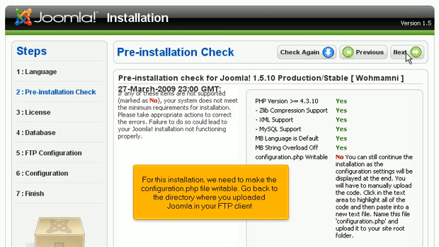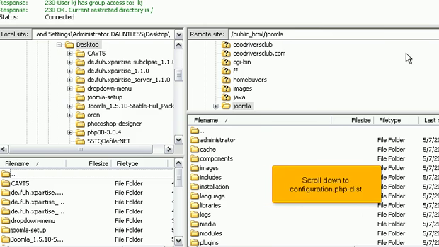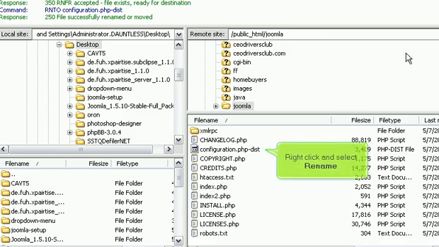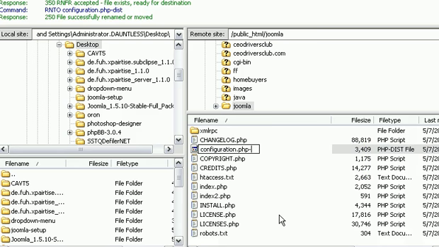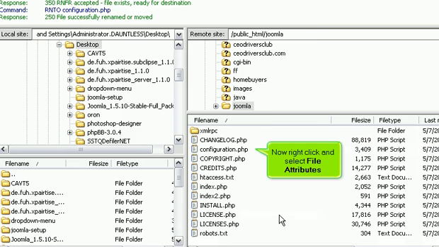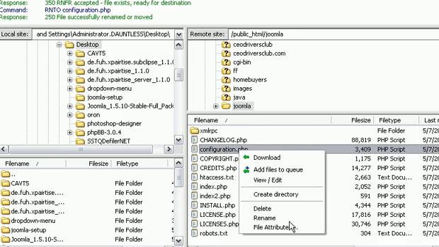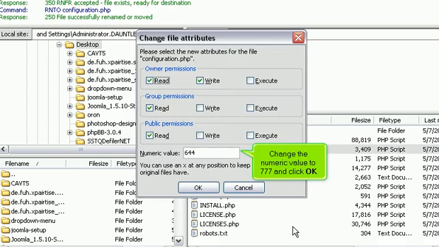Go back to the directory where you uploaded Joomla in your FTP client. Scroll down to configuration.php-dist. Right-click and select Rename. Now, right-click and select File Attributes. Change the numeric value to 777 and click OK.